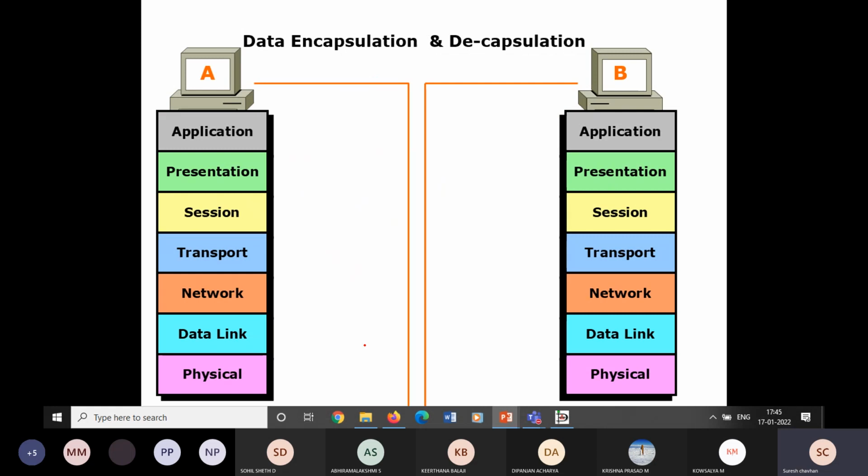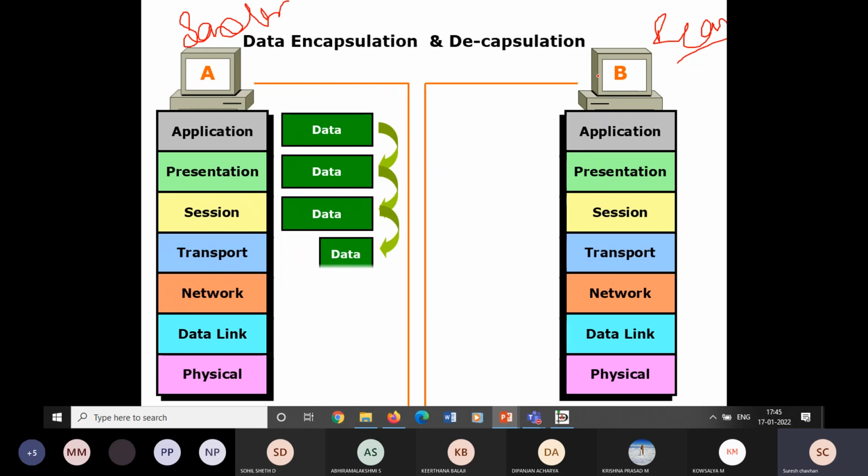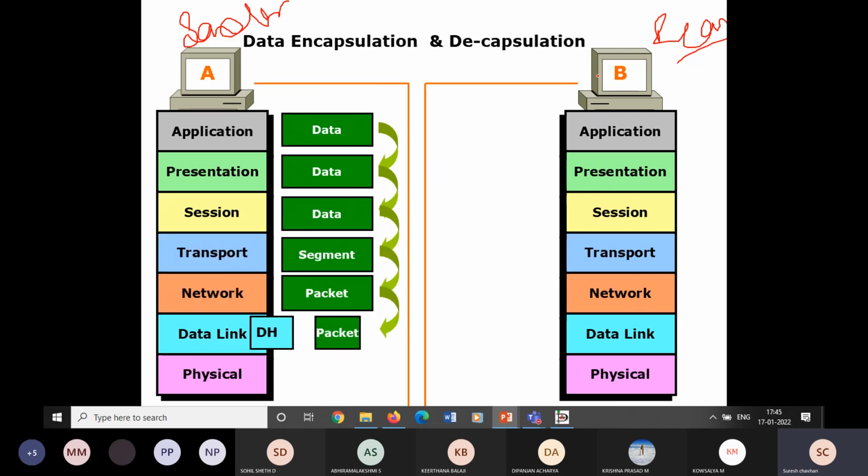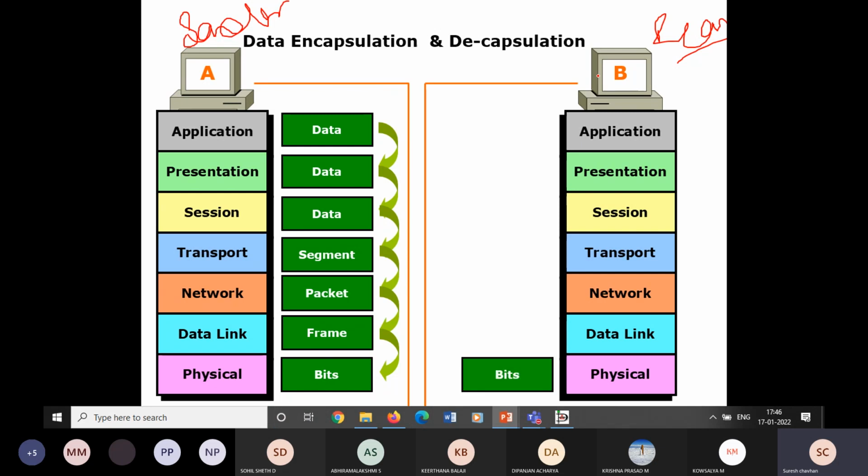So data encapsulation means whatever we have seen just now, and decapsulation is in the reverse way. So this is at the sender and the receiver. Whatever function is done at the sender, the reverse of that will be carried out at the receiver. So let's see here. Data comes with the header, so we call it the segment, and the segment with the network header is the packet, and the packet with the headers is what we call the frame, and the frame becomes bits, and these bits flow through the physical medium and are received at the receiver.